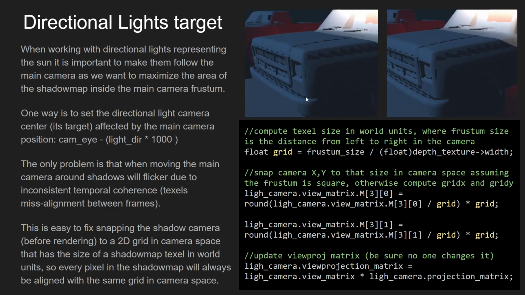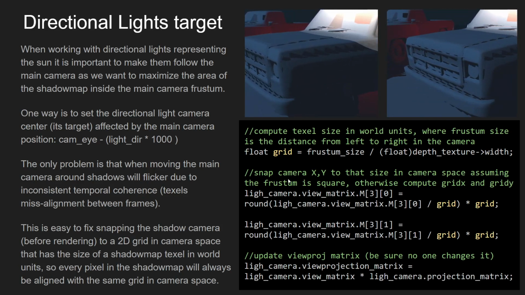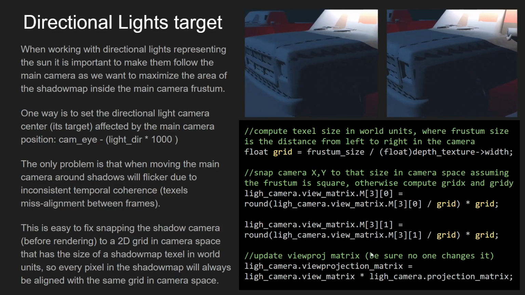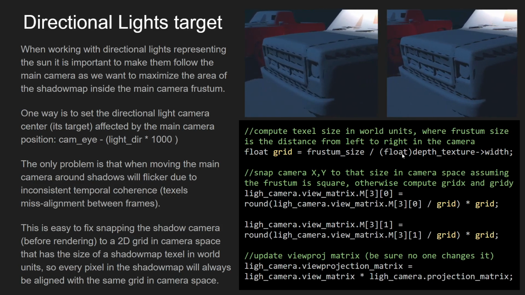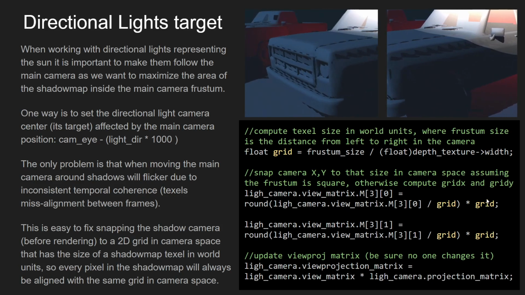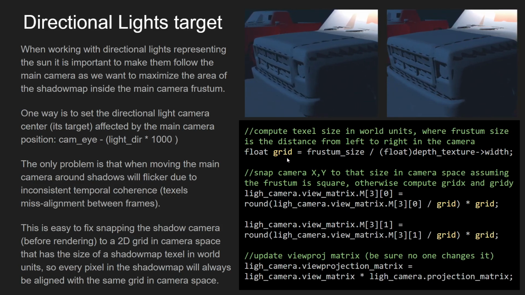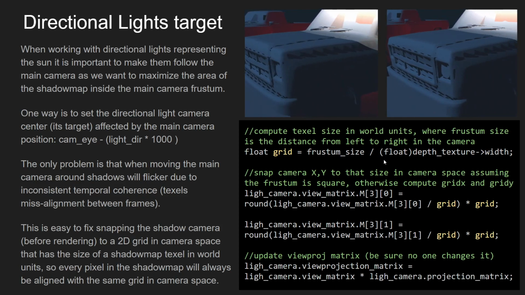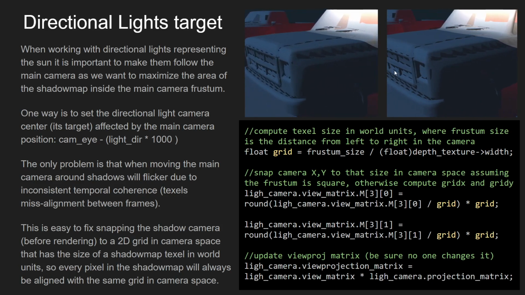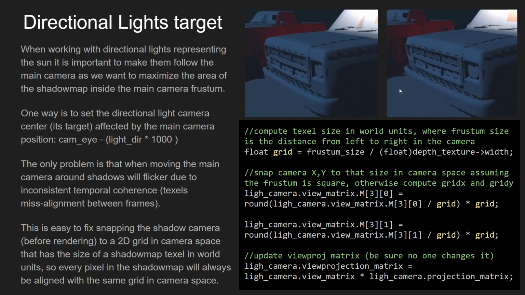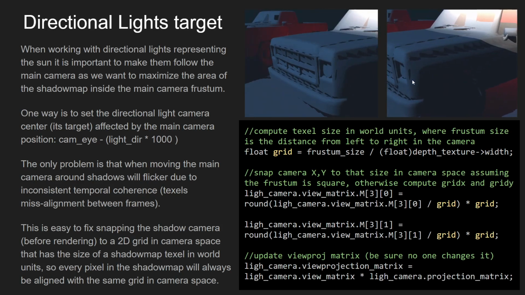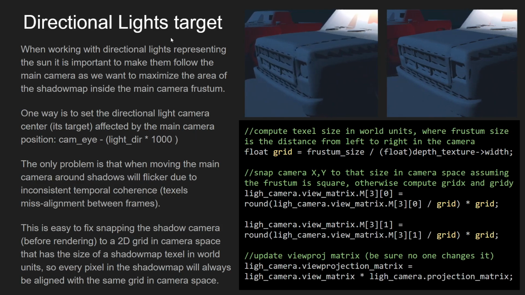There is a hack for that, which is, before you use the view projection to render the whole scene, you try to clamp or snap the view projection matrix to some grid. And for that grid, we're going to use the size of the texels in world space. Using this trick, when the camera moves, it moves in fixed amounts, and those fixed amounts match the size of the texels, so you won't see this flickering. Anyway, if you want to play with this, feel free.